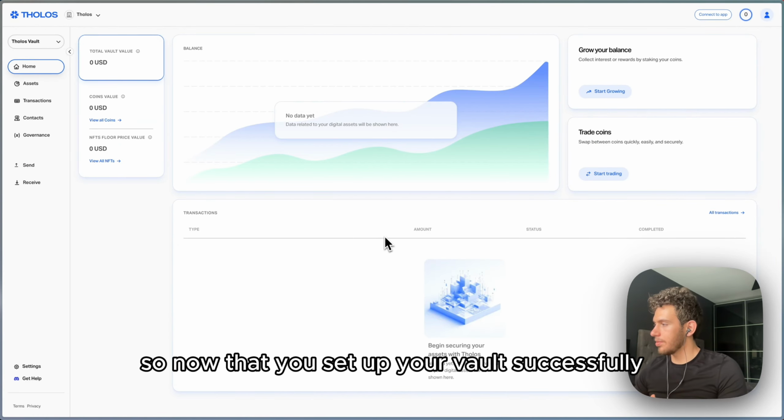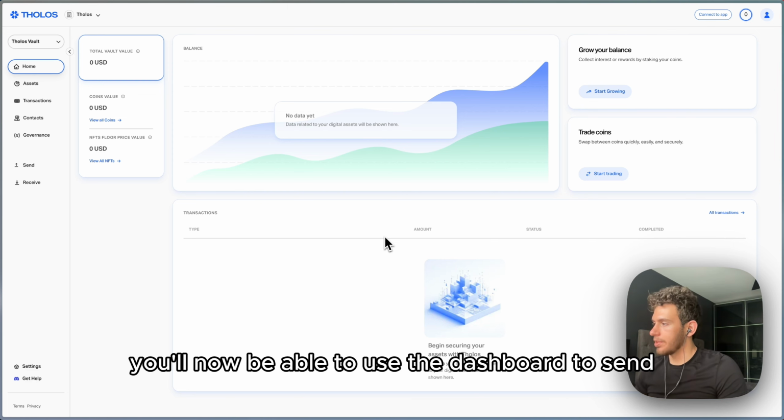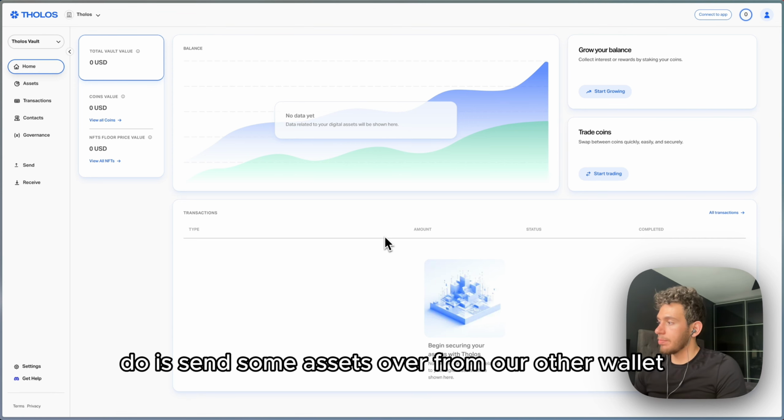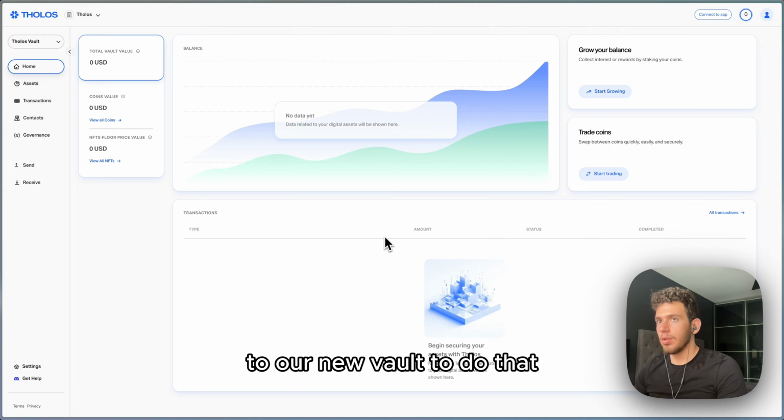Alright, awesome. So now that you've set up your vault successfully, you'll now be able to use the dashboard to send, receive, and interact with your vault. The first thing I'm going to do is send some assets over from our other wallet to our new vault.